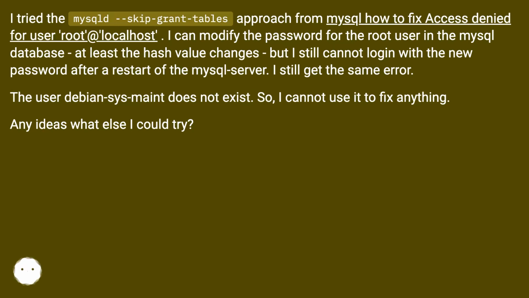The user debian-sys-maint does not exist, so I cannot use it to fix anything. Any ideas what else I could try?